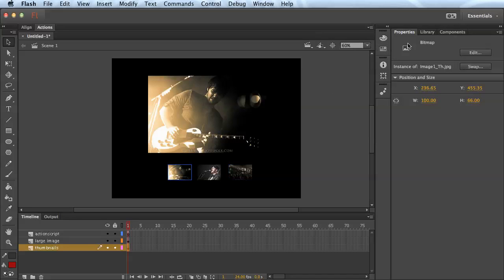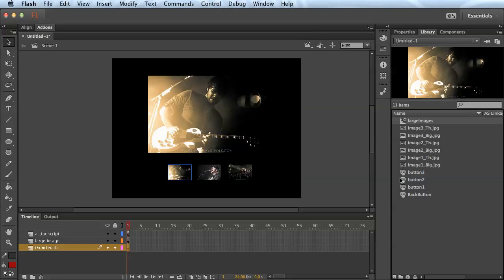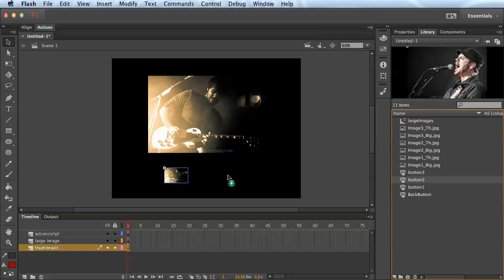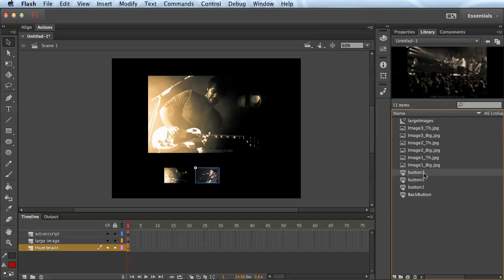First, because I started over, we have to convert these. Actually, I have the buttons already in my library from when I did it before, but I would convert those to button symbols so we can use code with them. I'll drag those out there: 1, 2, and 3.